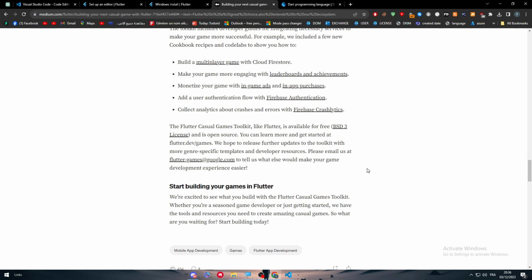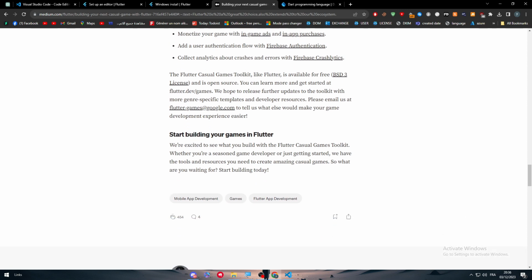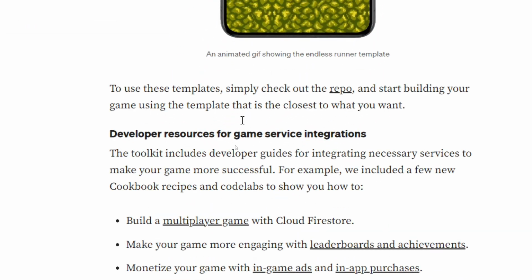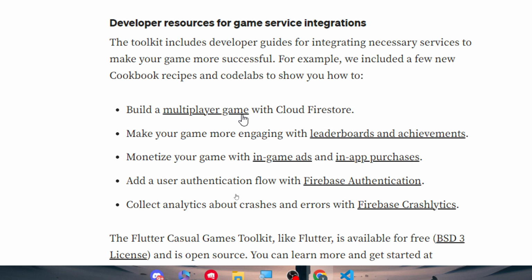So here, let's read about it more. Start building your game in Flutter. As you can see, there are a lot of things. You can build a multiplayer game with Cloud Firestore. You can make your game more engaging with leaderboards and achievements. You can monetize your game with in-game ads and in-app purchases. You can add a user authentication flow with Firebase authentication, and you can collect analytics about crashes and errors with Firebase Crashlytics. The Flutter casual games toolkit, like Flutter, is available for free and is open source.